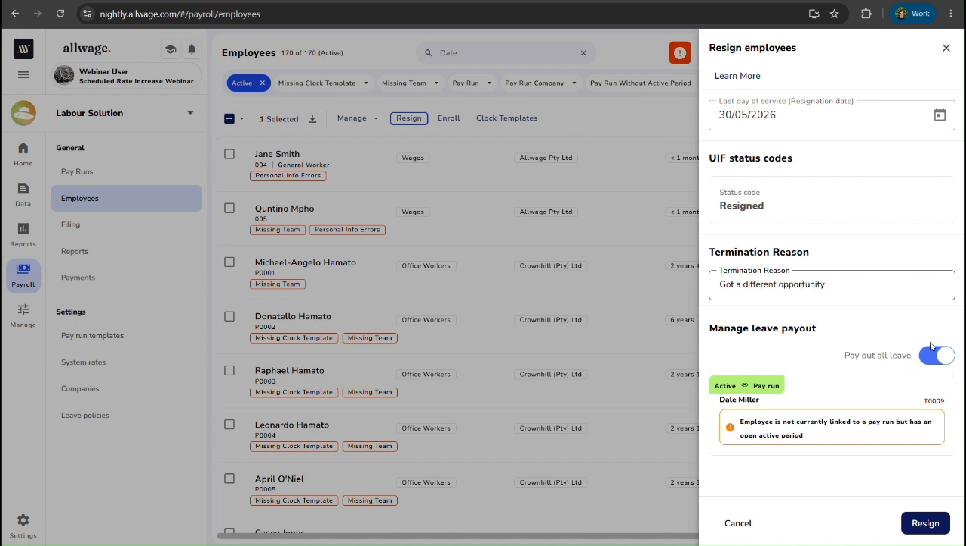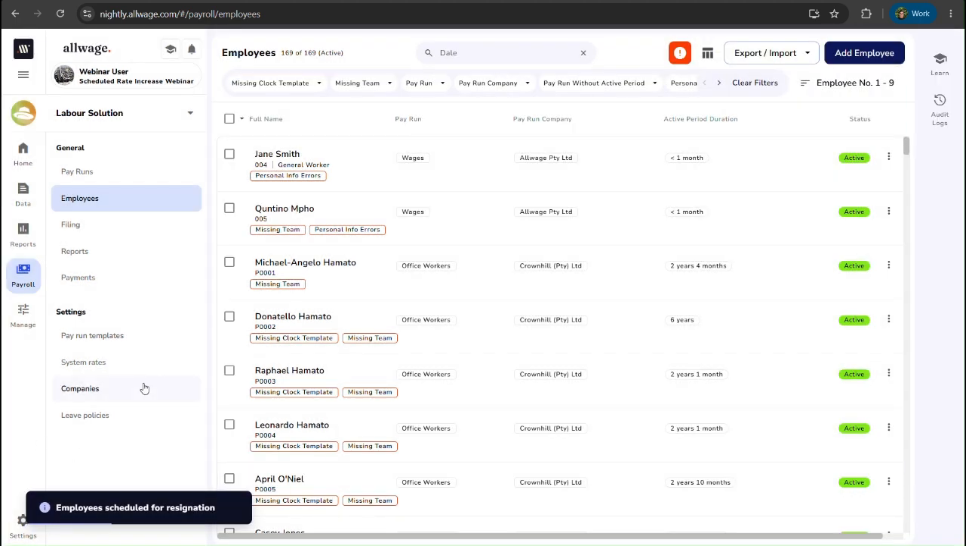Even if his leave payout remains on, because this employee is no longer linked to a pay run, he will not receive any leave payout, and his last payslip that he would have received from the company has already been finalized. All that we will now need to do is click on Resign. This will then allow us to terminate an employee with his original termination date without any error.